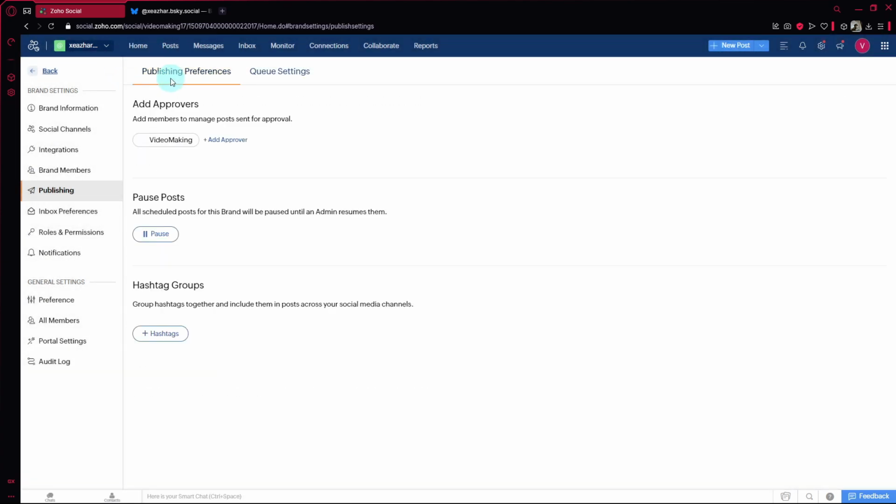So over here, we have publishing preference as well. You could have approvers over here. This is where you will be able to add people. And over here for the post, you could also hold all productions until the admin approves them. And you could also create some hashtag groups, which will help a lot of people.